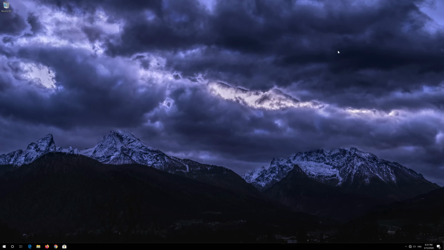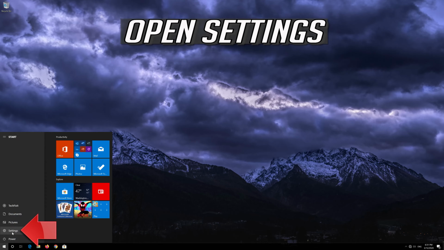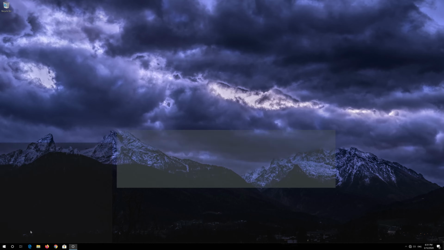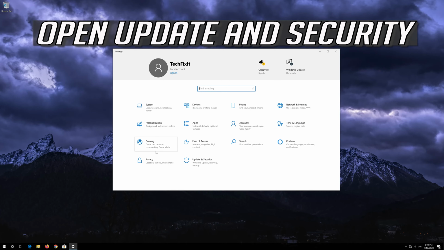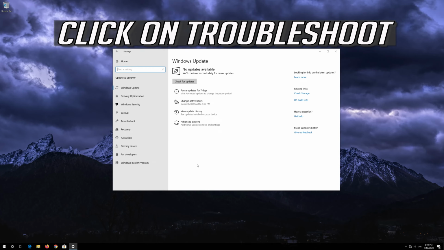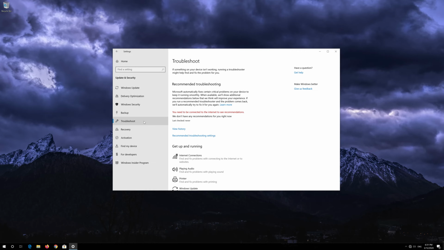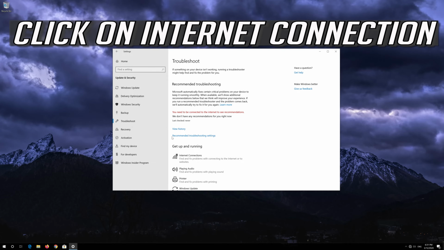If that didn't work, first open the Start menu. Open Settings. Open Update and Security. Click on Troubleshoot. Click on Internet Connection.